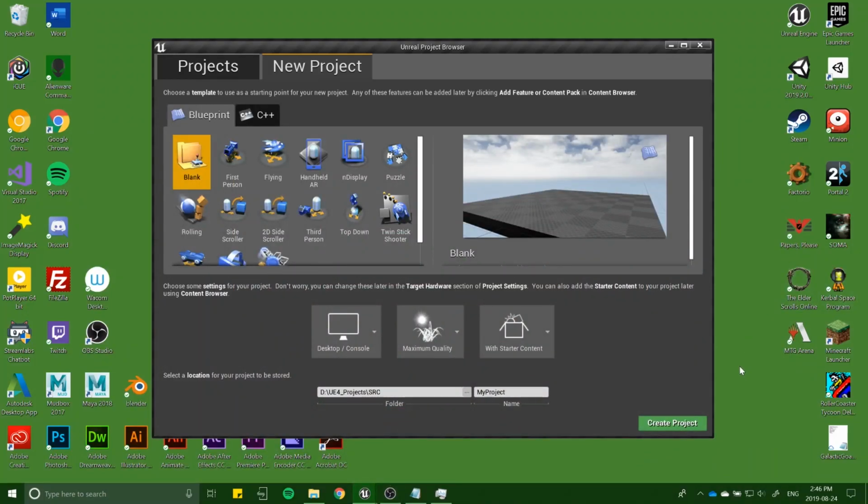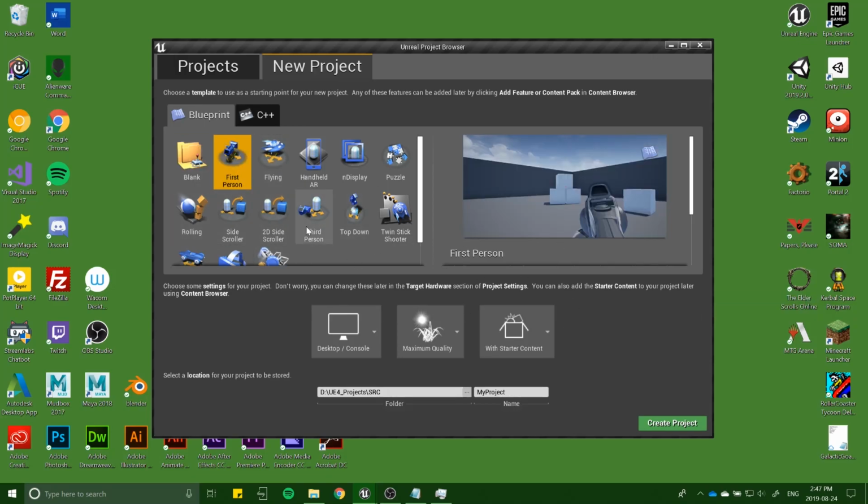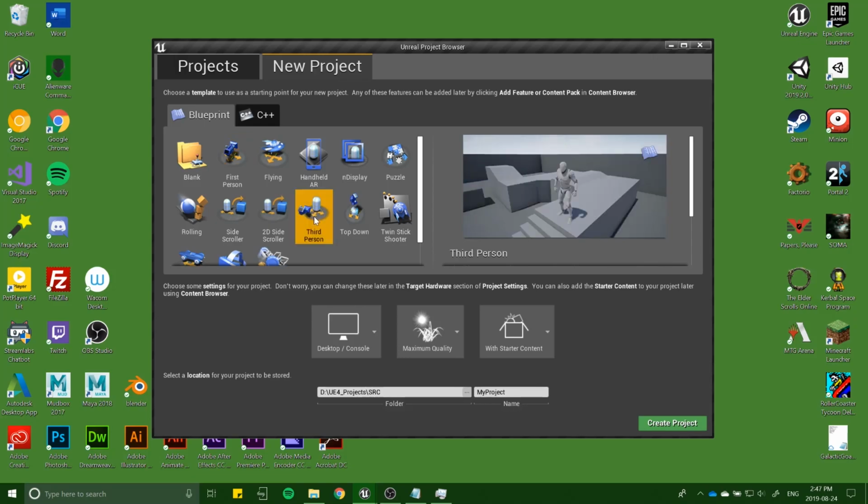Hello and welcome to an Unreal Engine 4 tutorial on how to make a wave survival first-person shooter similar to Call of Duty Zombies and games like that. So the first thing you're going to want to do is obviously open Unreal Engine, and you'll see the project browser here. And we're going to need two of the blueprint game templates. We're going to need the first person, and we'll also need some pieces and parts from the third person template.